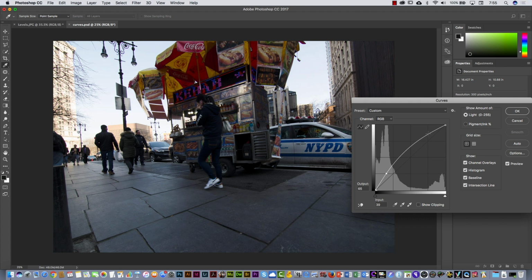What you can do, you can select here the highlight, because if I click on this area, those are the highlight pixels. And then I'm gonna click and drag down a little bit to recover that part.